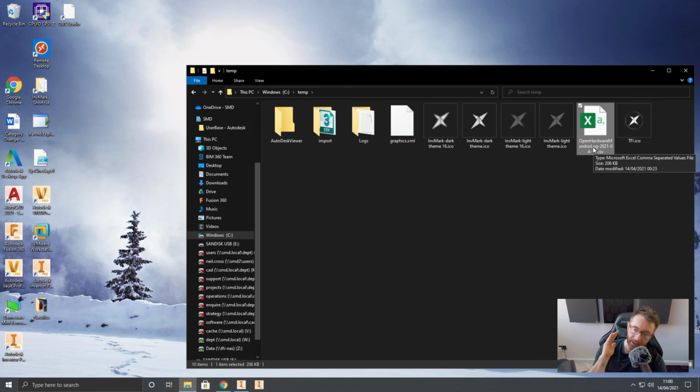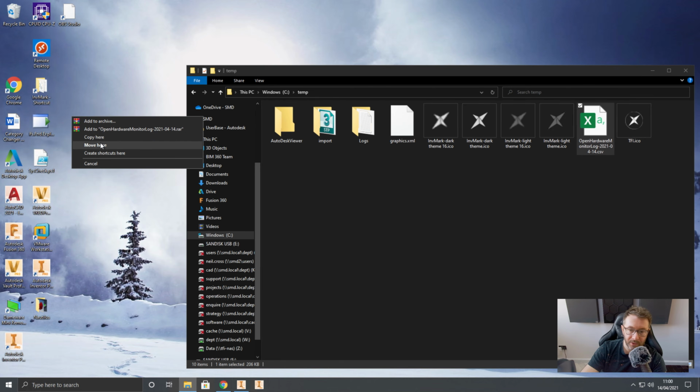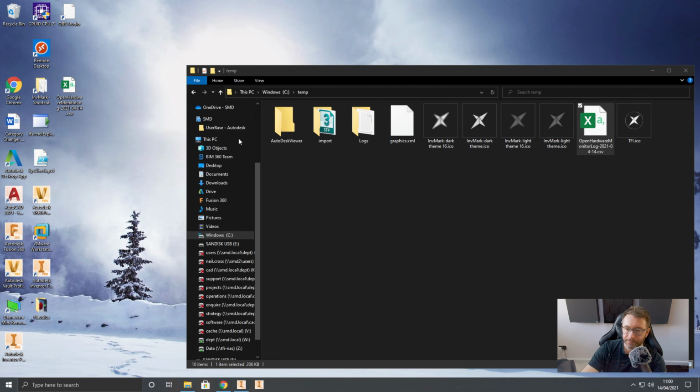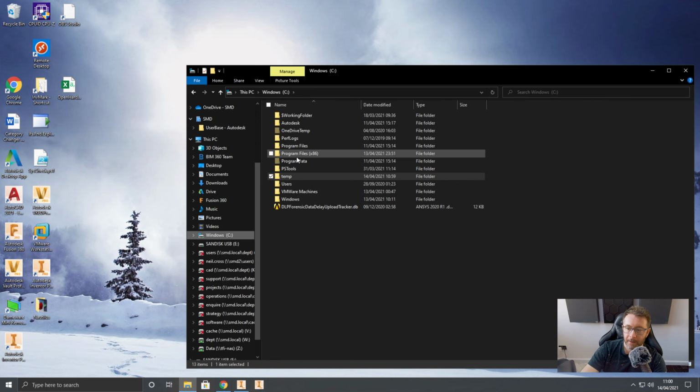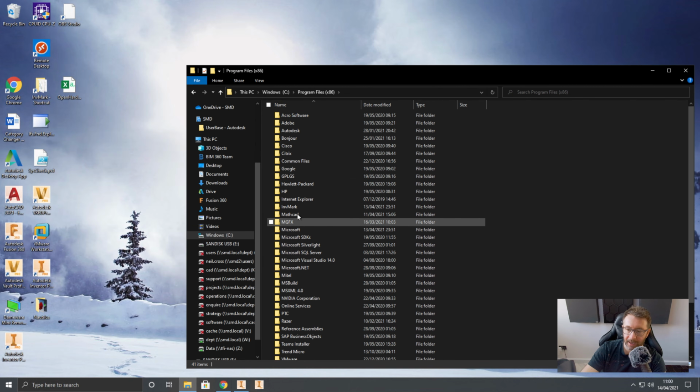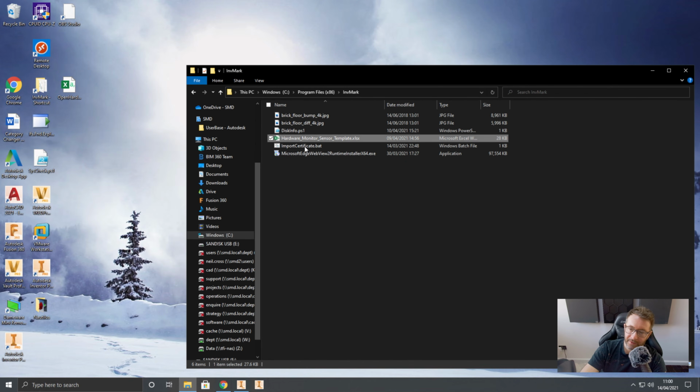This is only going to be the previous test run. If you run InvMark again, it'll overwrite that CSV file with the last test. So you need to make sure you grab that CSV file from the test you actually want to monitor, because it'll get lost when you run another test. What I would suggest is just grab that and move it to your desktop. You don't have to, but just get it out of the way so you don't lose it. And then go to C, Program Files x86, InvMark. In here, you'll find a file called Hardware Monitor Sensor Template.